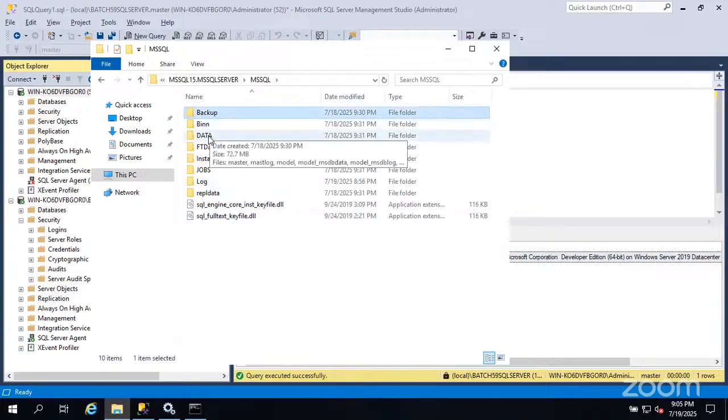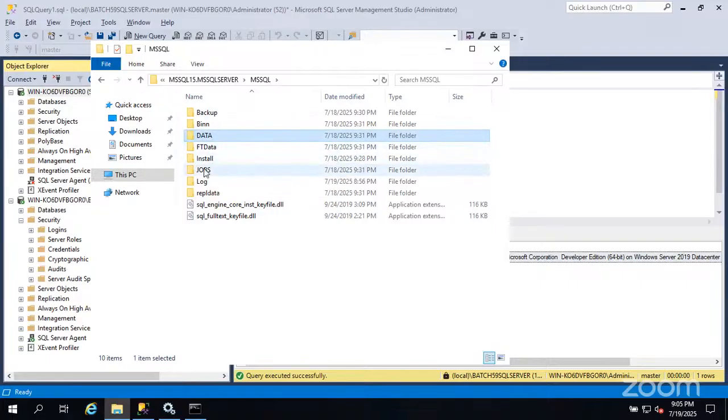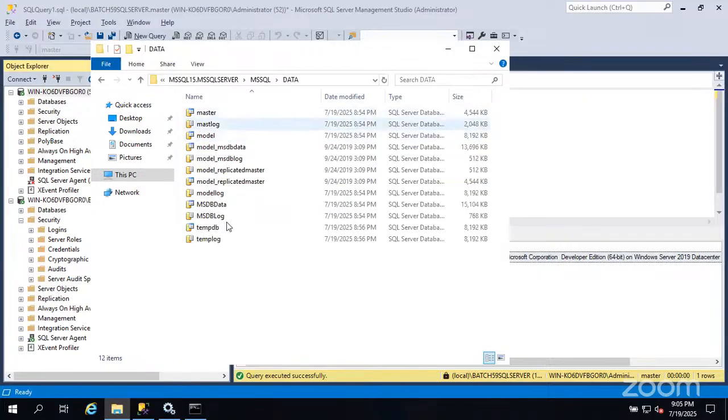Okay, and the database files will get created here, and full text data and some other folders, like during replication and all, we'll discuss all these things. So these are all the important folders. When you go inside the data folders, you can see some very important files: system database data files, log files and all.